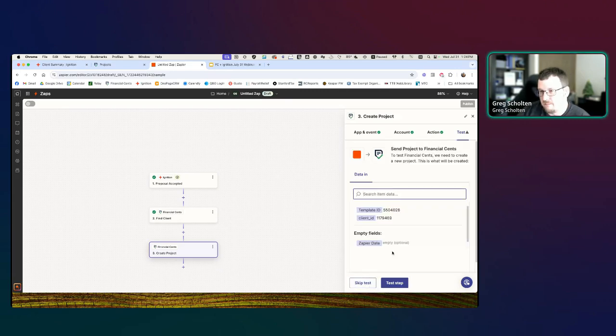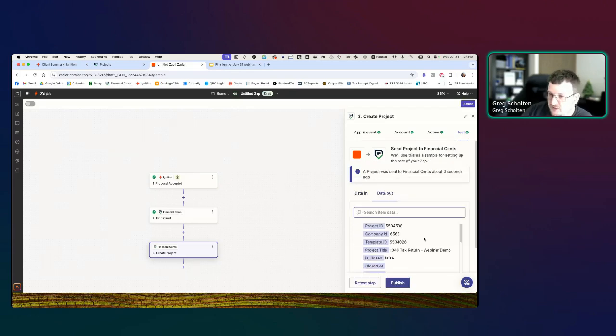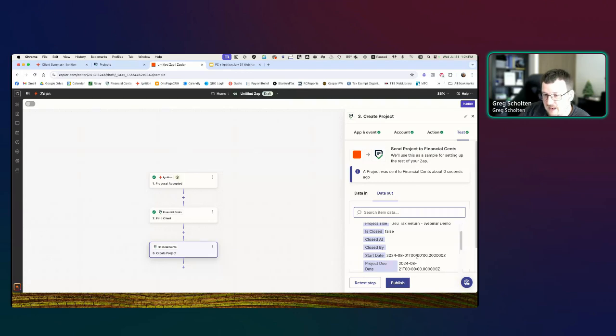Now we're going to test it. All right, let's hit test step and let's see what happens here. We're not creating everything yet. We're just testing the process to make sure it works as we expected. So here we go. It said that it sent a project from our accepted proposal from Ignition, found the client, created the project. Let's go into Financial Sense and see if it did what it was supposed to do.